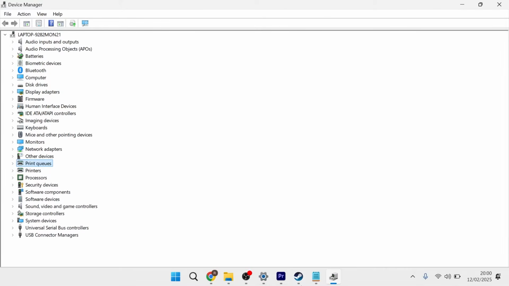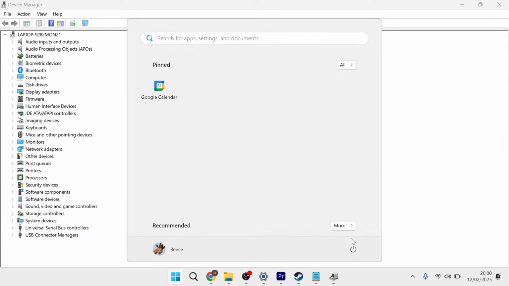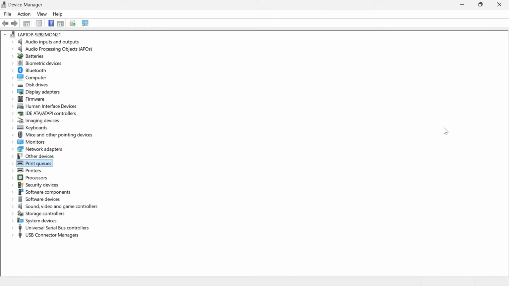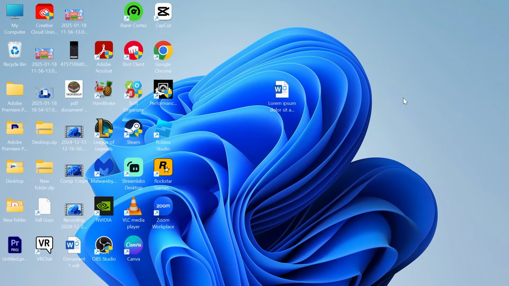And now once you've uninstalled this, you'll then need to head over to your Start menu and just shut down your computer. Once your computer's turned off, we're then going to disconnect the printer and then you can turn your computer back on and reconnect your printer.